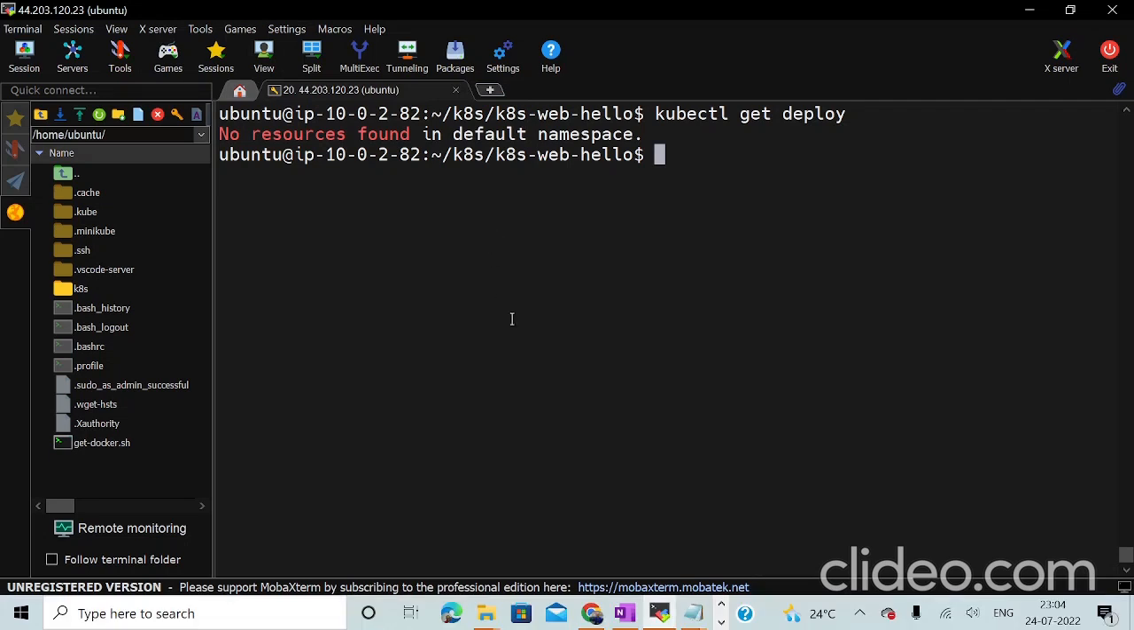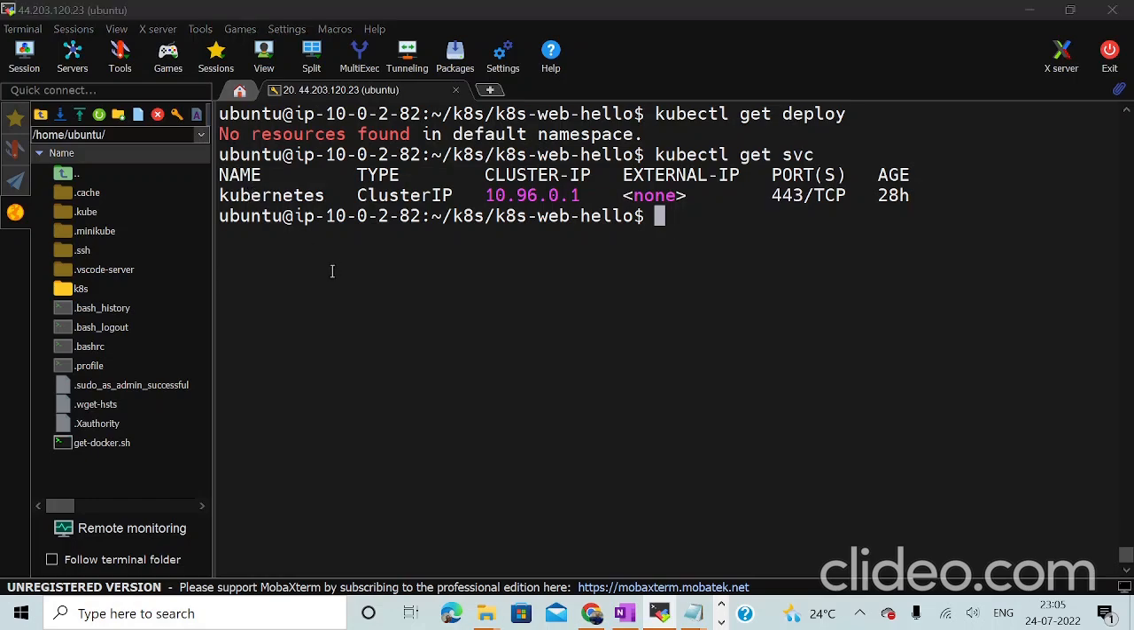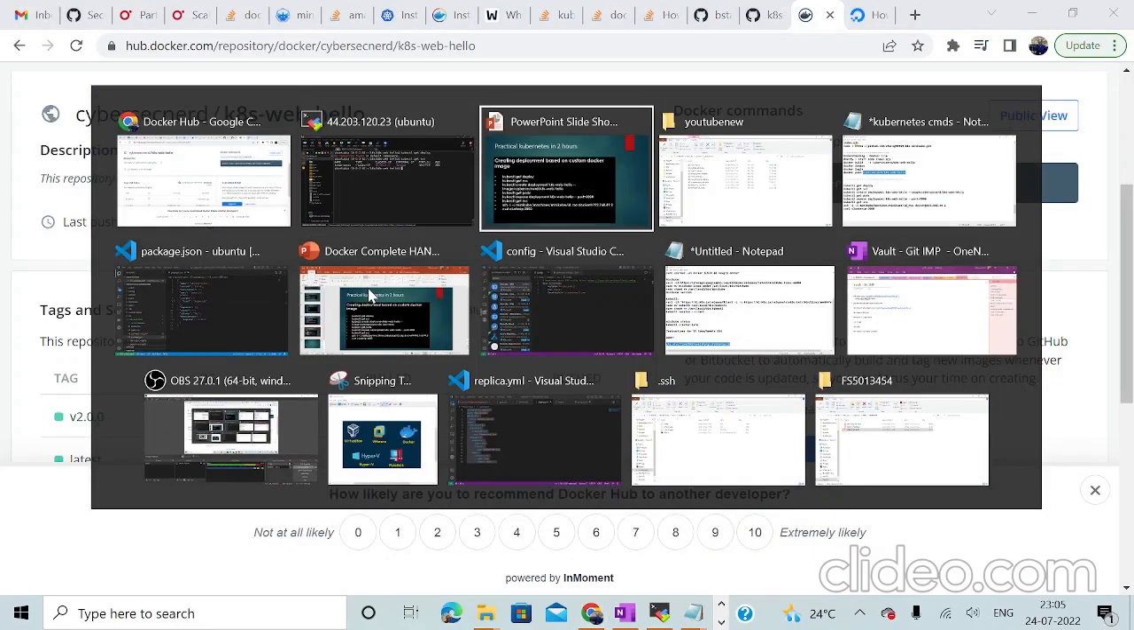The first command I'm going to execute is kubectl get deploy. We are trying to list whether we have any deployments on our single node cluster or not. We have successfully identified that there is no deployment in the default namespace as of now. Similarly, I will check whether we have any services running. You can see that we have only the default Kubernetes service running as of now. Apart from that, nothing.